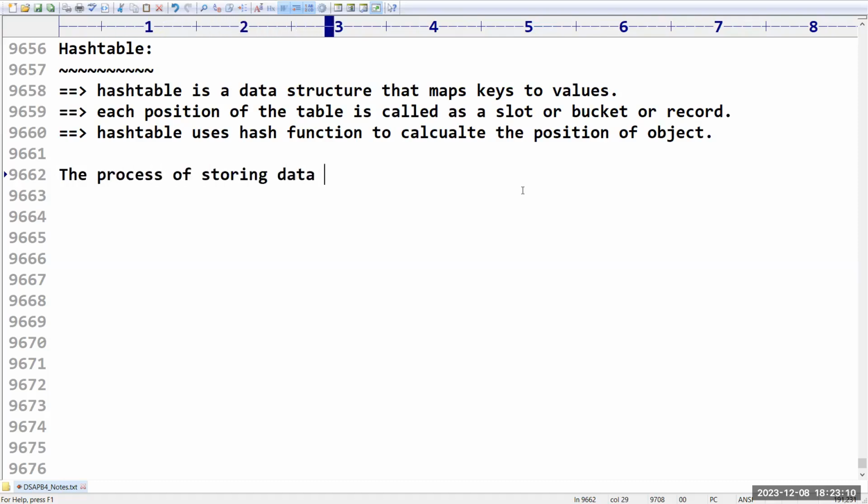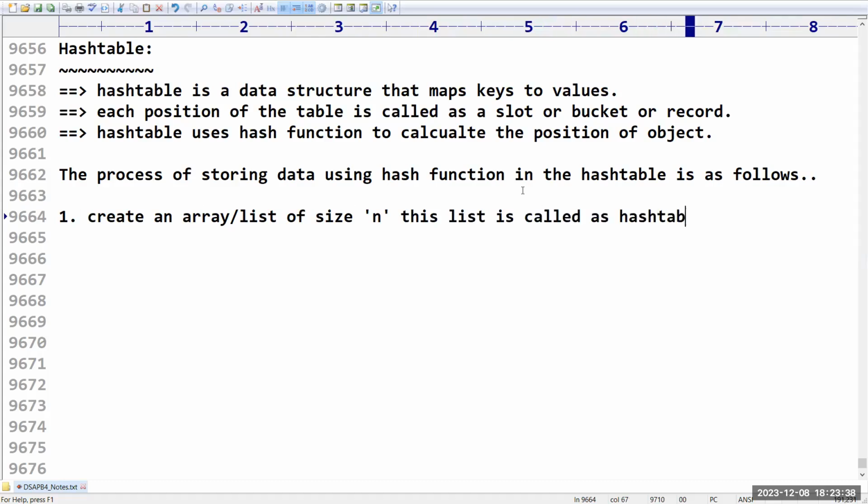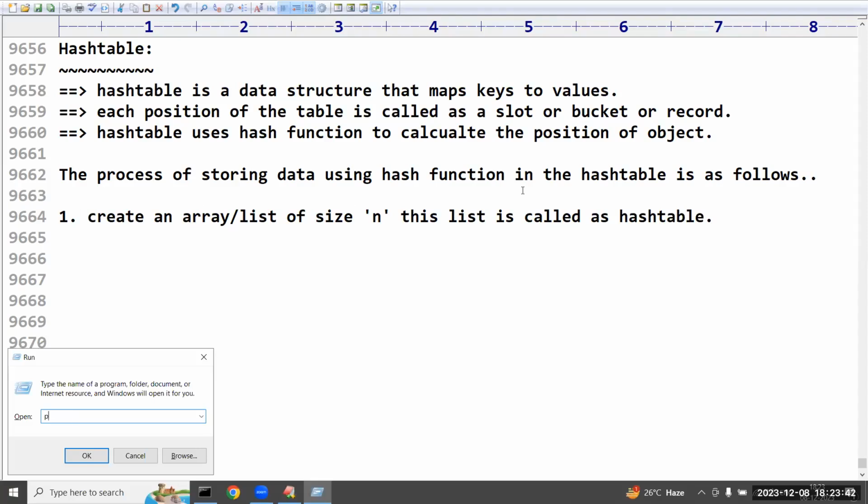Now I will explain the process of storing data by using a hash function. How are you going to store? First we have to create an array, or a list, of size n. With how many elements? N elements. This list is called a hash table.